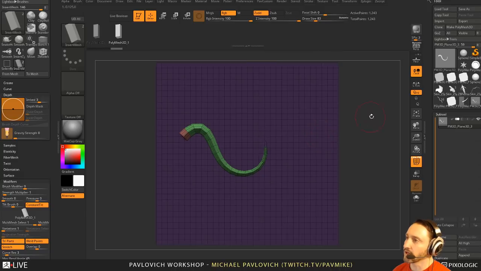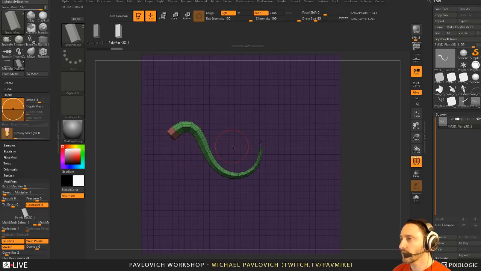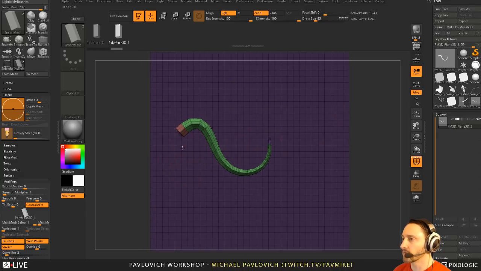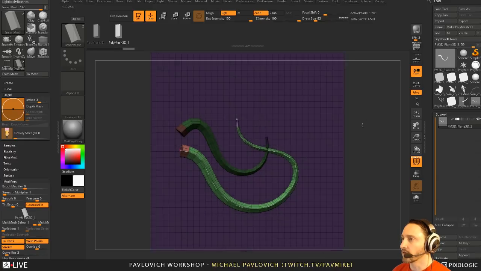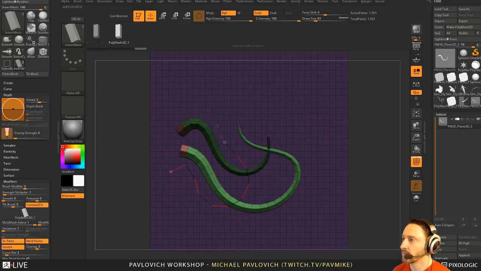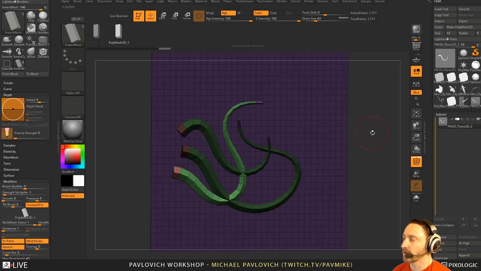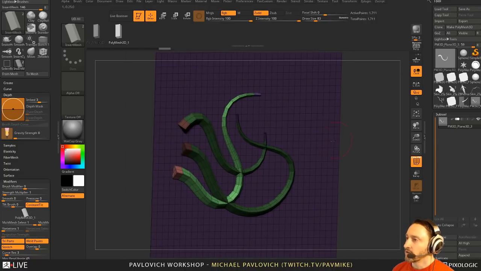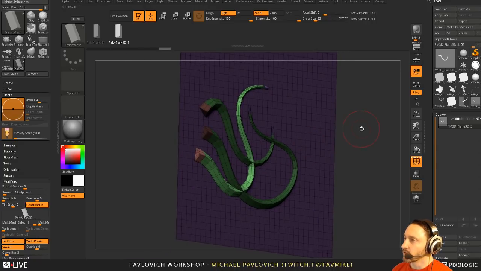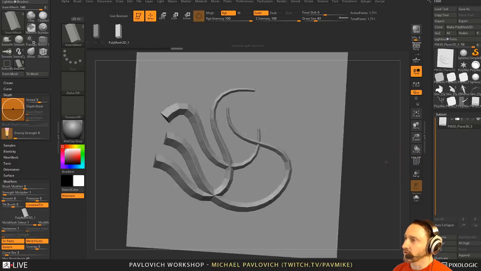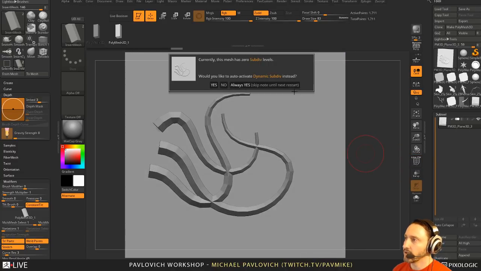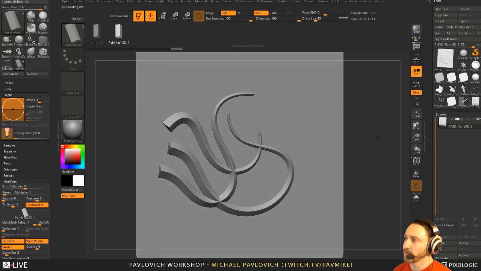So we can say, okay, I got this one here, and let's say we want to do another one here. We can maybe overlap these a little bit. So let's say that'll be our engraving for now. Those will actually work just fine. We can hit D for dynamic subdivision. You can see that'll give us a nice and sharp result.